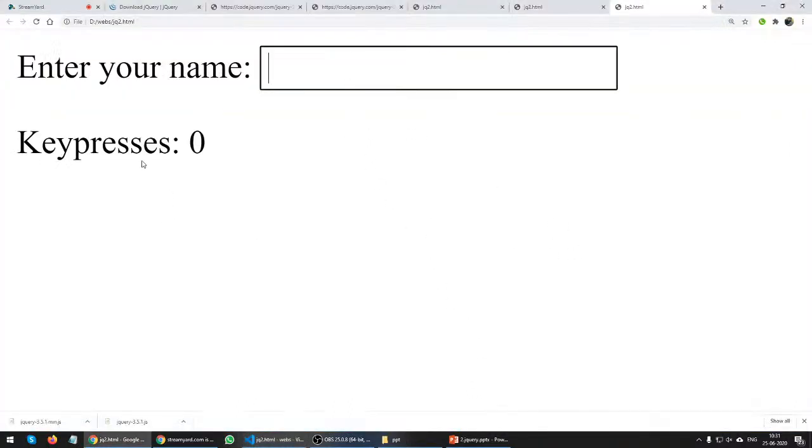So for an example, open in default browser. Here you can see the key press is 0. Here I'm typing Akash, Akash. So it's done. I know you are wondering, sir, if I'm doing a backspace, then yes, it will be considered as a number of characters, that is a key press. Okay. So this is a basic example of key press.